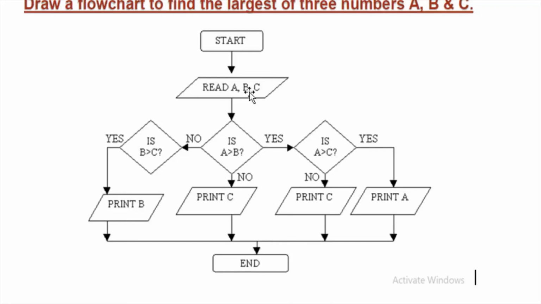If a is greater than b, no. In both the conditions, it has printed right here. So we will see why it is happening. If a is greater than b, no. A is not greater than b. Then let's come here. If a is not greater than b, then we will check if b is greater than c. Yes, b is greater than c. So print b. Otherwise, it's going to print c from here, not from here.